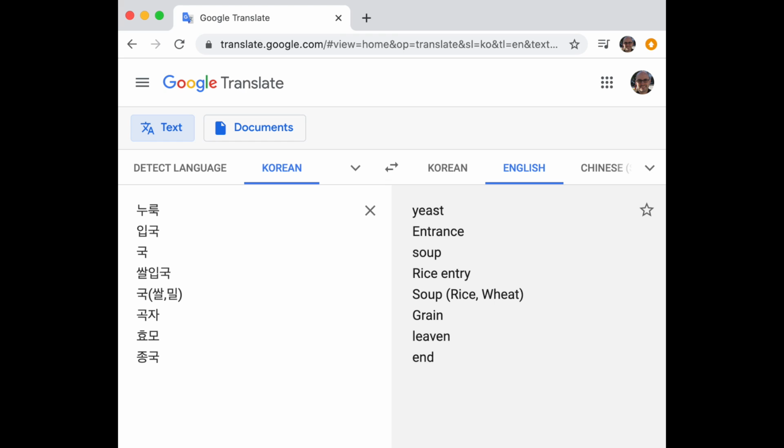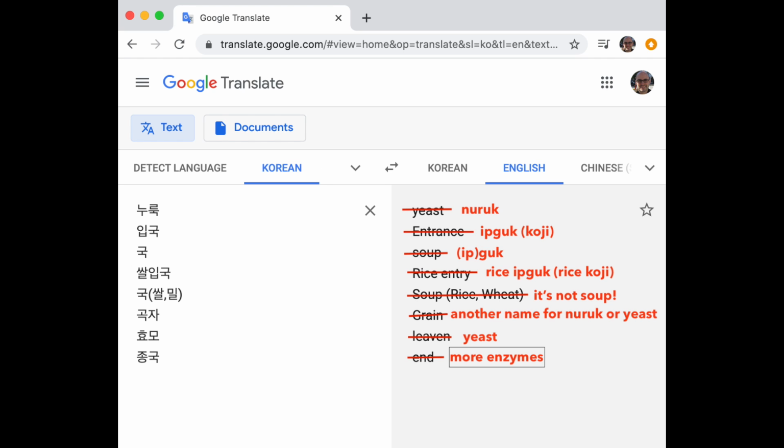And here's why this video is necessary. Take a look at these ingredient words. And these are all mistranslated. So we're going to do better than the automated translation.